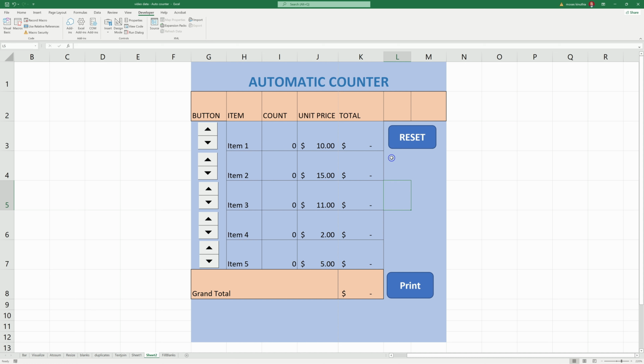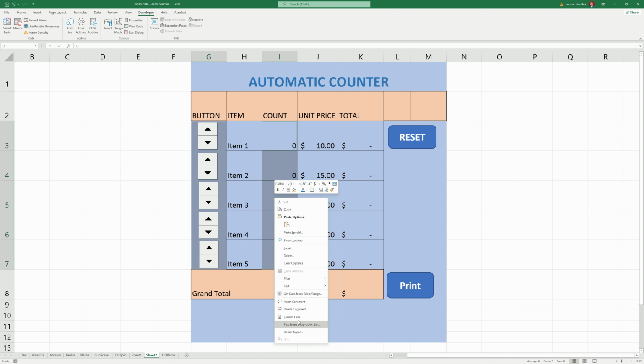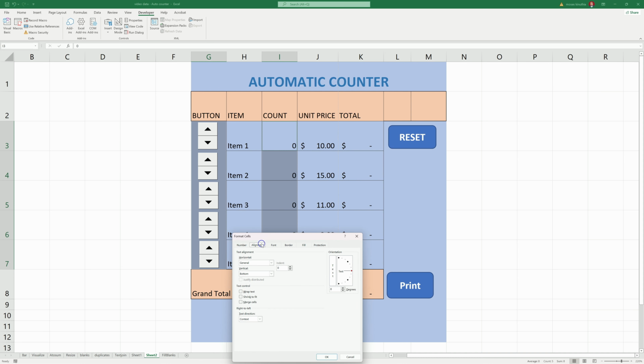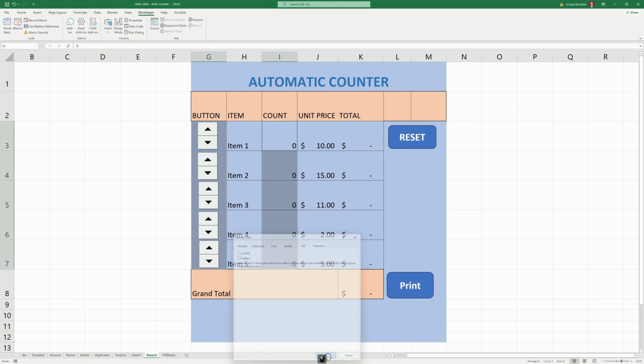And now the only thing that's left is to protect our sheet so that the cashier will only be able to access the count and also the buttons. What we do is highlight the area where you want the cashier to be able to access. I want the cashier to be able to access the count and the button. Then right click, go to format cells, then you go to protection, then uncheck locked, then click on OK.